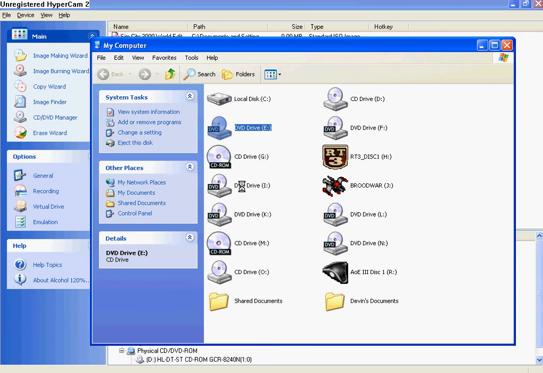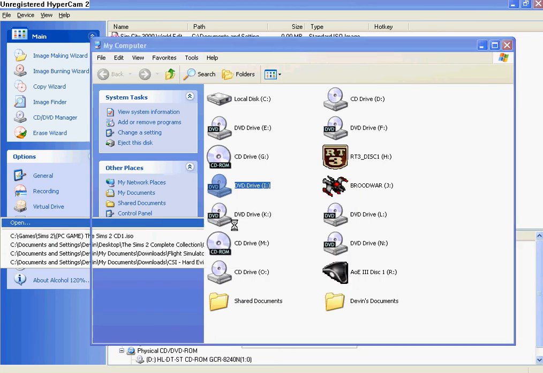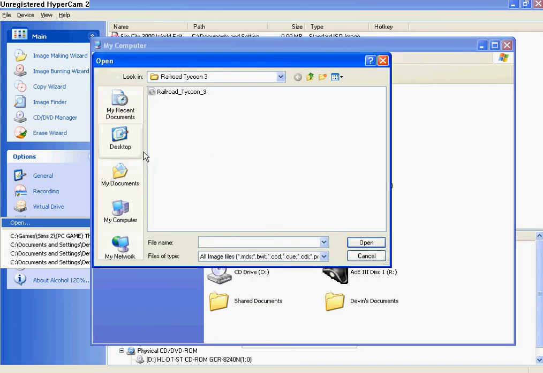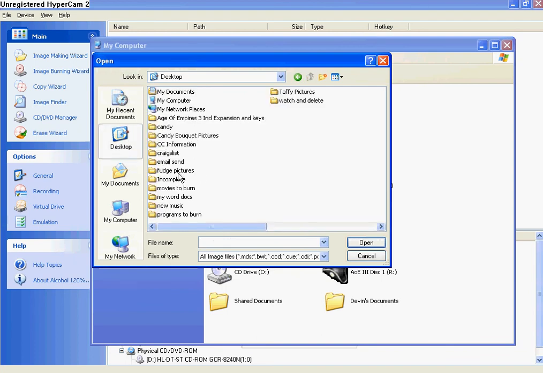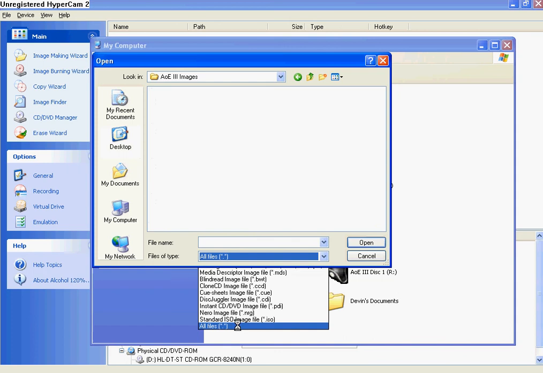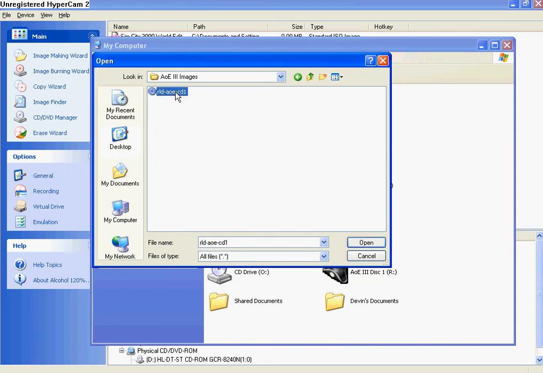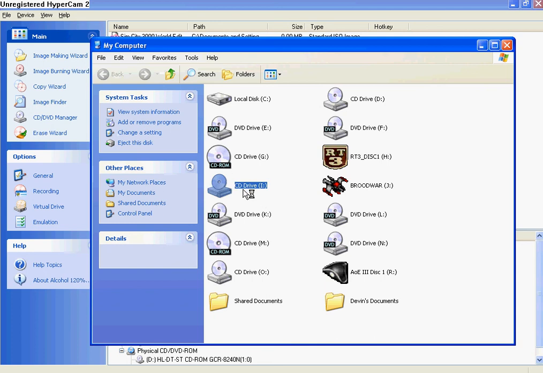Now I've chosen drive I, so you right click, mount image, click open, and you go to wherever your image file is. For instance, mine is going to be Age of Empires. Now you click on it. If there's nothing that shows up, go down here, click on all files, find it, click on it, and click open. Now watch. Once you've done that, it'll open up.